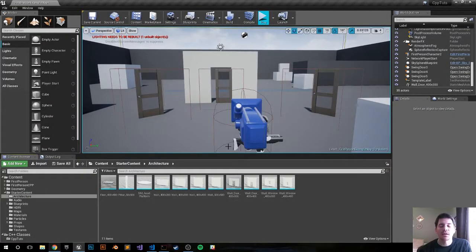Hey, what's going on? My name is Harrison, and this is going to be an Unreal Engine 4 C++ tutorial on how to open up doors. So we're going to be making a swing door. Let's go ahead and look at the final product right now.